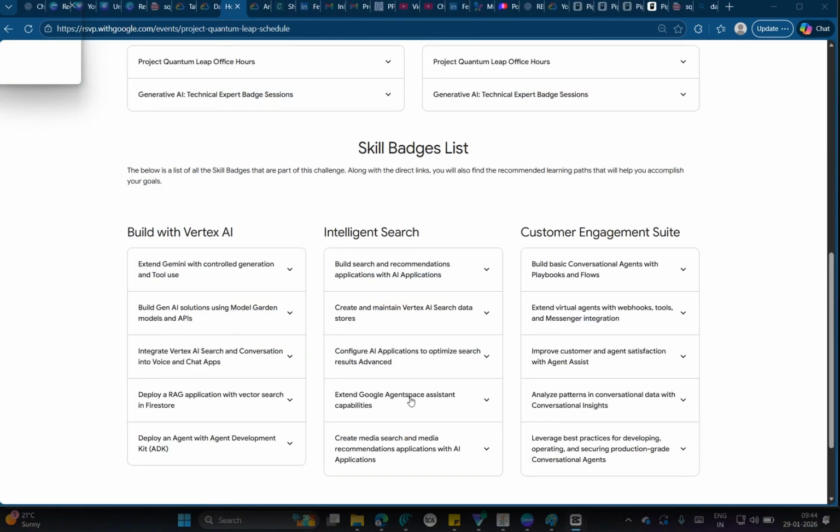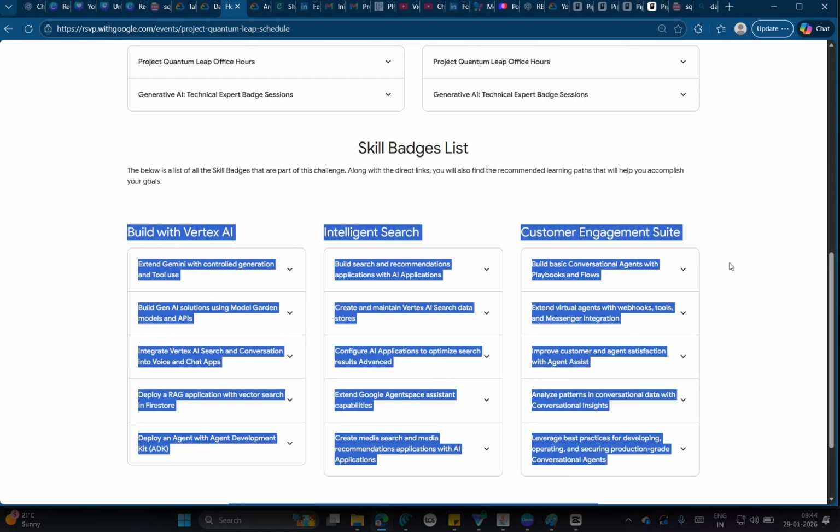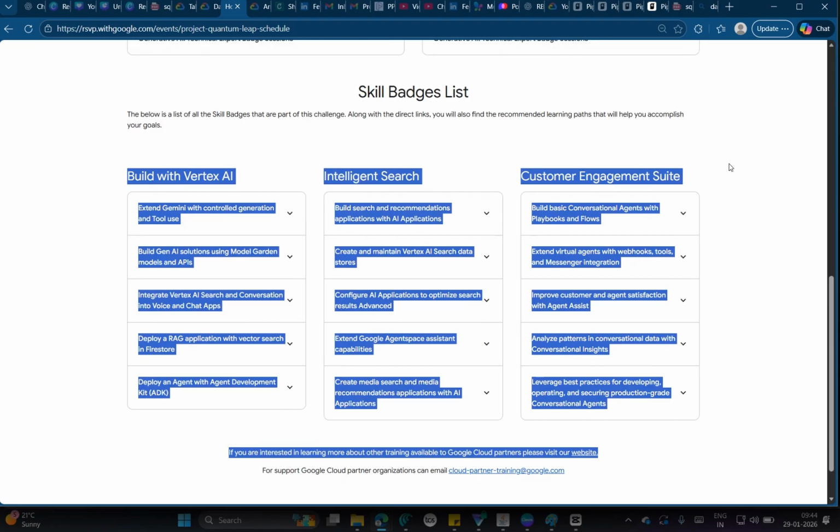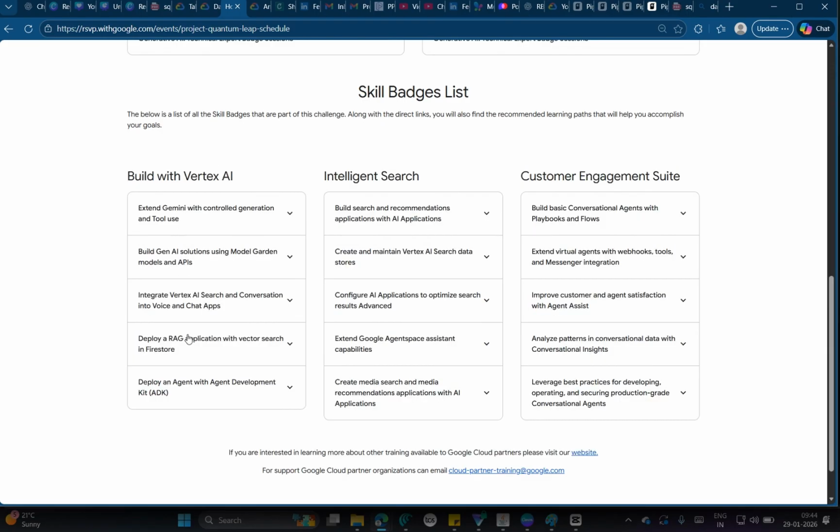As I already told in previous sessions, Build with Vertex AI, Intelligent Search, and Customer Engagement Suite are related Google courses. These are important Google courses, and any of them will be helpful. Here 5 modules are there. If you complete any one, it will be helpful for your career growth. And for IT professionals, it will help to get a Google-related project or a placement in a Google-related project if you complete any one of these three, with these 5 modules.